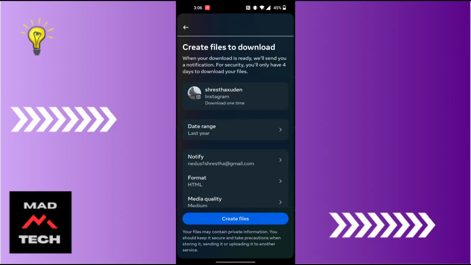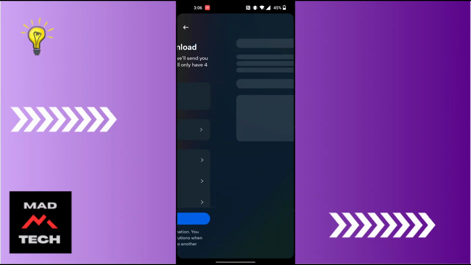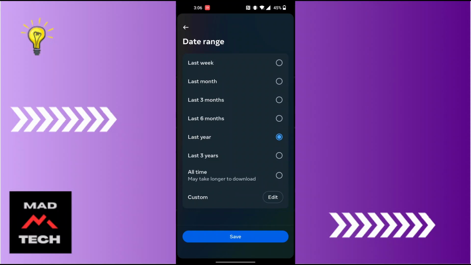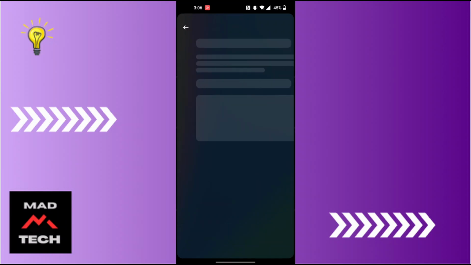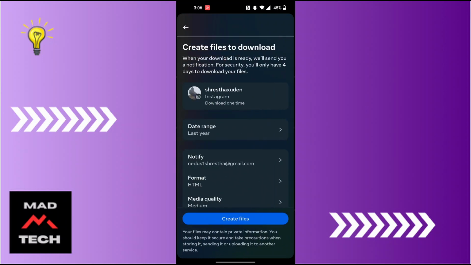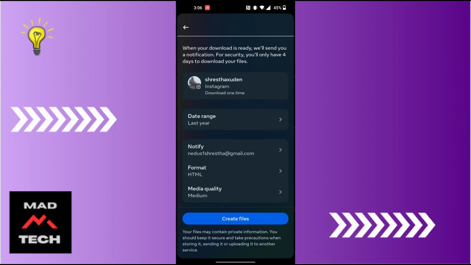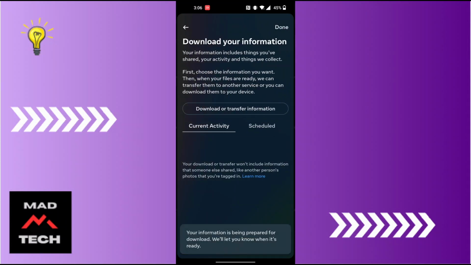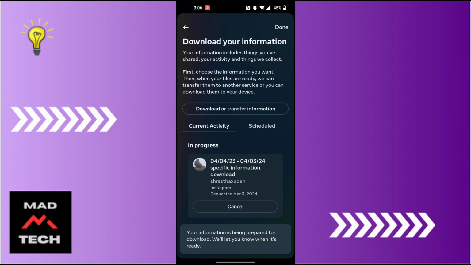And over here you can see you will be able to choose your date range from when to when you will be able to download your messages or recover your Instagram messages. And let's go back. You can also custom-edit it from your custom date. And let's go back. And with that being said guys, after doing all of these, tap on the create files, and your recovery file of your Instagram deleted chats will be available over here.